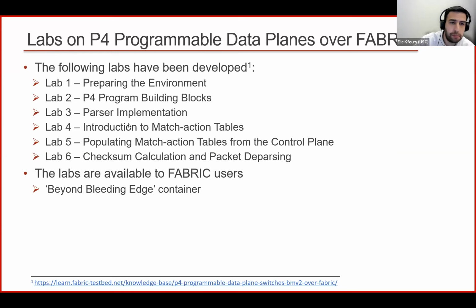Then how you can implement a parser, how you can do match action tables, whether you are using exact matching or LPM matching. Again, we're going to be talking about these later on, but all of them are available so that you can try them on FABRIC. And as Paul was saying, they are available for the FABRIC users.